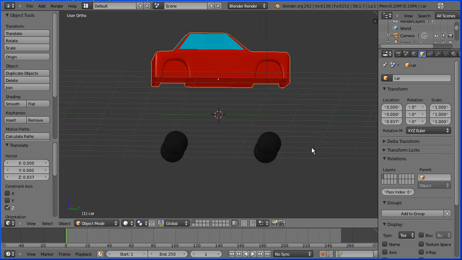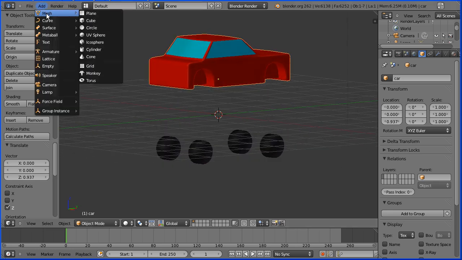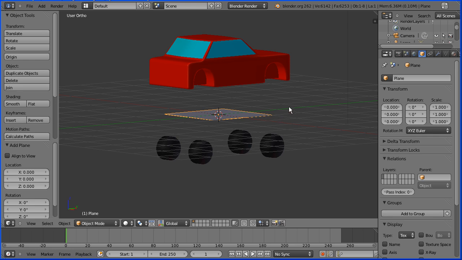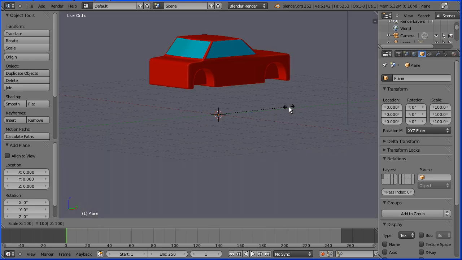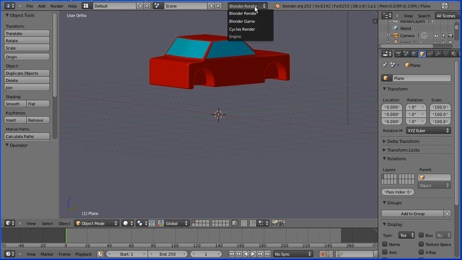I'm going to rotate the view, dragging with the middle mouse button. And I'm going to add a mesh plane. And I'm going to press S to scale, followed by 100 to make a big plane. I'm changing Blender Render to Blender Game.